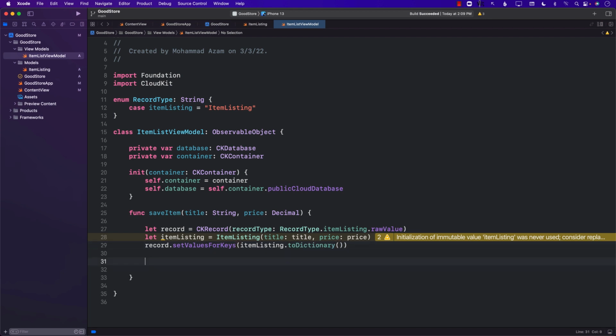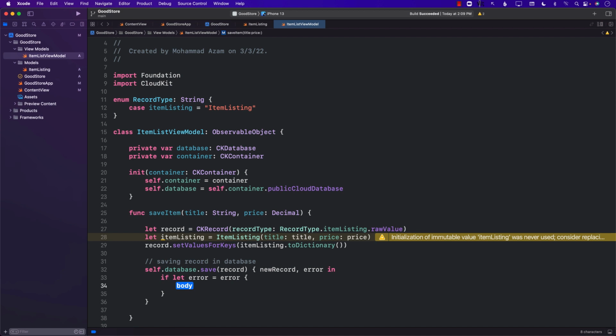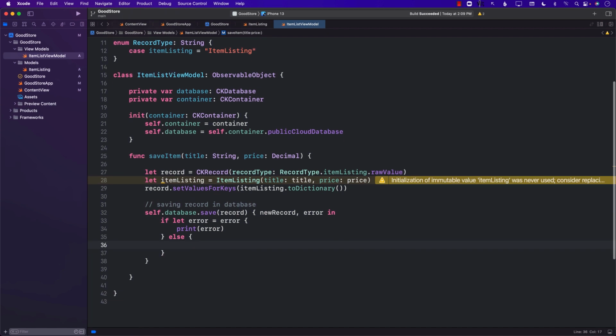Perfect. The final part is the actual saving part, so saving the record in the database. I'm going to say self.database.save a particular record, which is record, and with a completion handler. This will be the actual saved or new record that we will get. If the error contains something, then we will simply print the error. Else, we will probably unwrap the new record and print out the record, or print out saved. That's it.